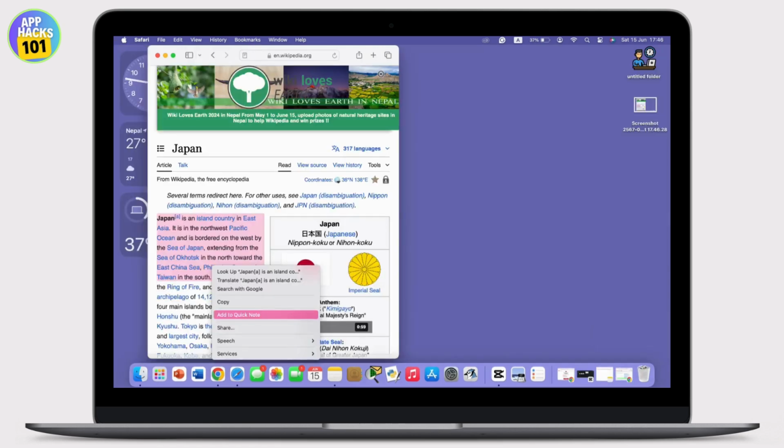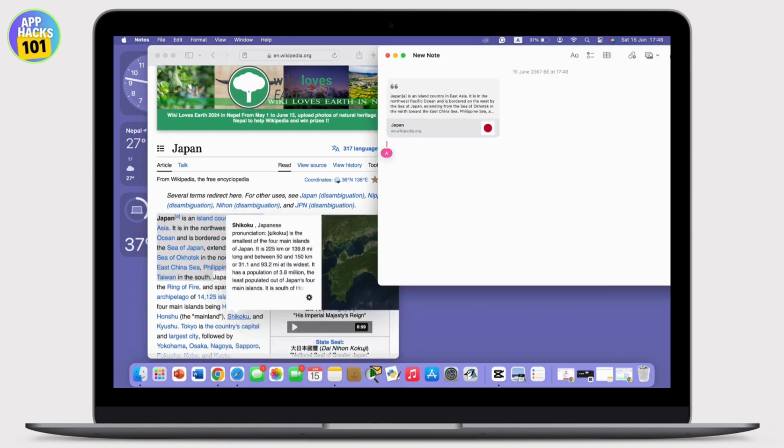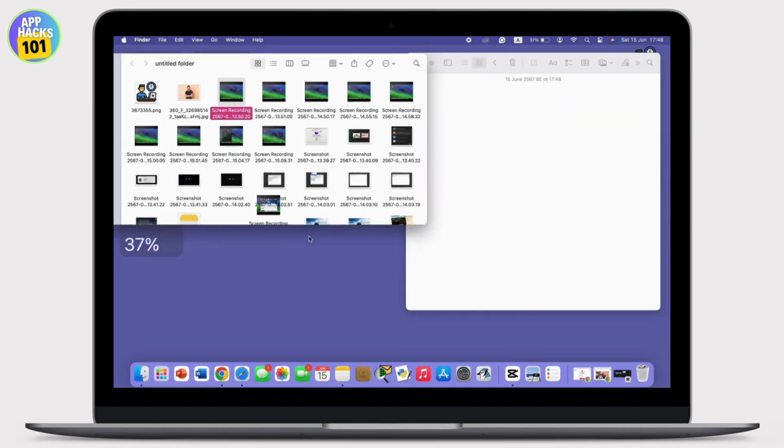Now, the other one is the Quick Note. The Quick Note feature in macOS allows you to quickly jot down notes from any app or website. You can simply highlight the sentences you want to keep in the note and tap on it, and you can see a create quick note option available there. Simply tap on it again and it will be saved on your Notes app.